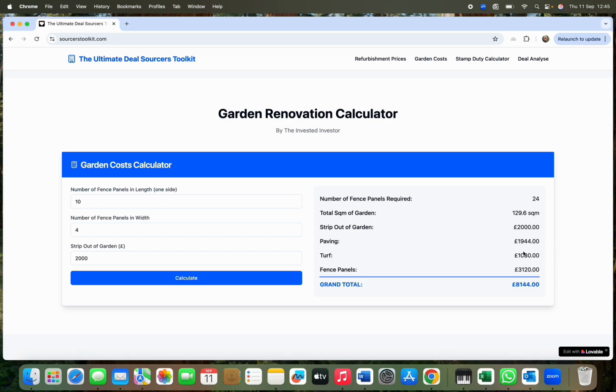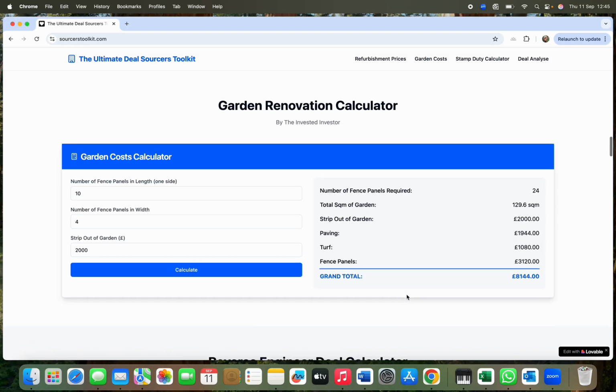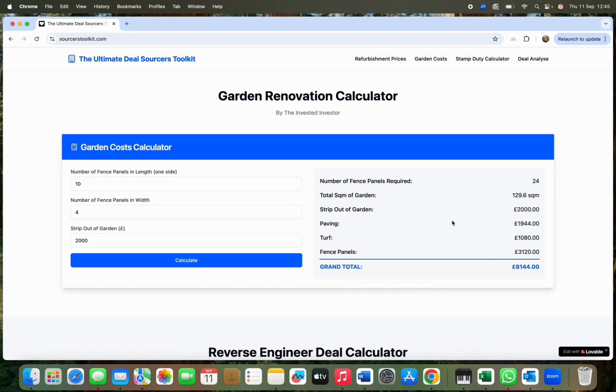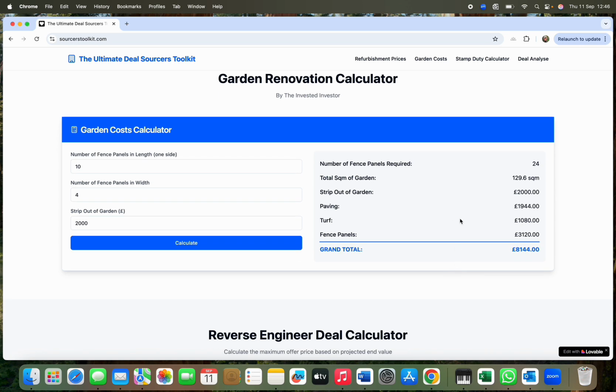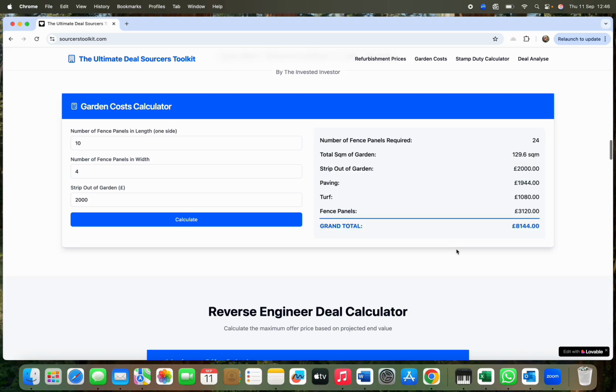I'll estimate that the paving would be 1,944 and the turf would be £1,080, and the fence panels, if we require them, are going to be 3,120. This is worked on, if I remember rightly, one third paving and two thirds lawn. An example of this: Steve put up a post a couple of months ago asking how much you reckon it was to do a garden, and using this formula, it came within, I think, between £200 or £300, so not too bad.